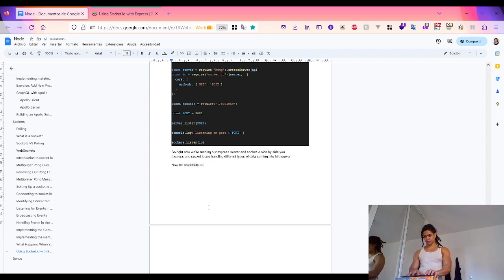for readability, we can organize our server code to look like this.